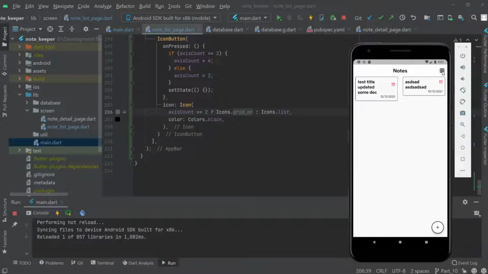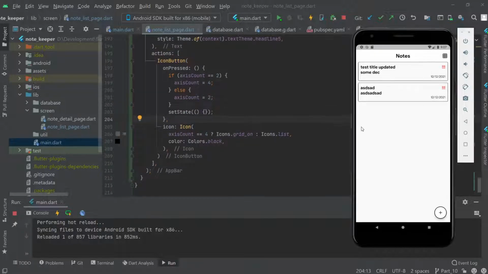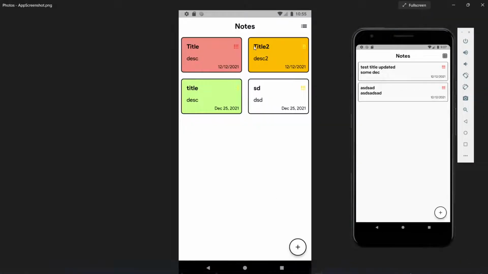So now you can see, okay, oops, I think this should be 4. So you can see if you want to change it to list, you can change it to list. If you want to change it to grid view, you can change it to grid view. All right, so this is how you can change the list. And what else are we remaining here? Yeah, I think that is all for the UI part.